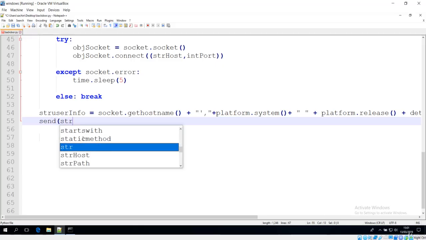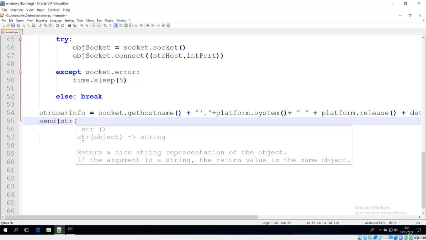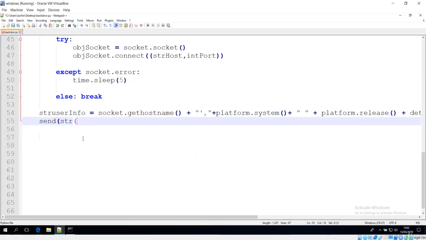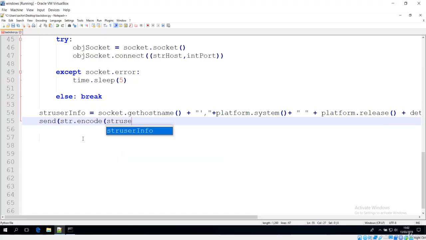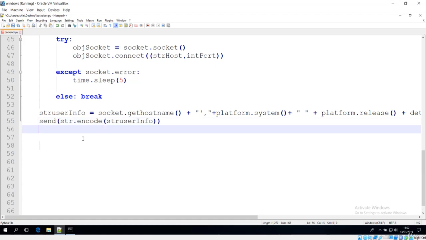So you know how to send this. It is done by this send method. We haven't created this send method, so let me create it first and I'll show you. We have to encode this message before sending, because in newer versions of Python, without encoding it is not possible to send the data back to the server. So I'll say this user info. This user info should be sent back to the server.